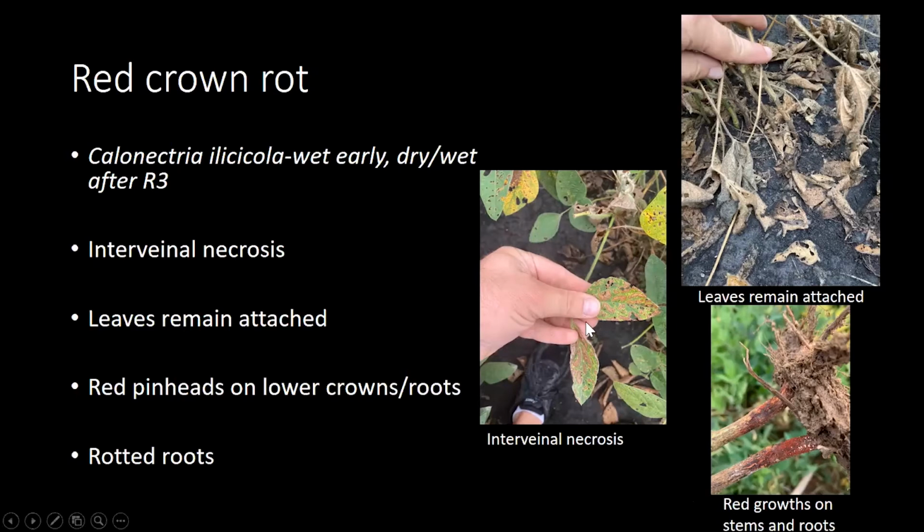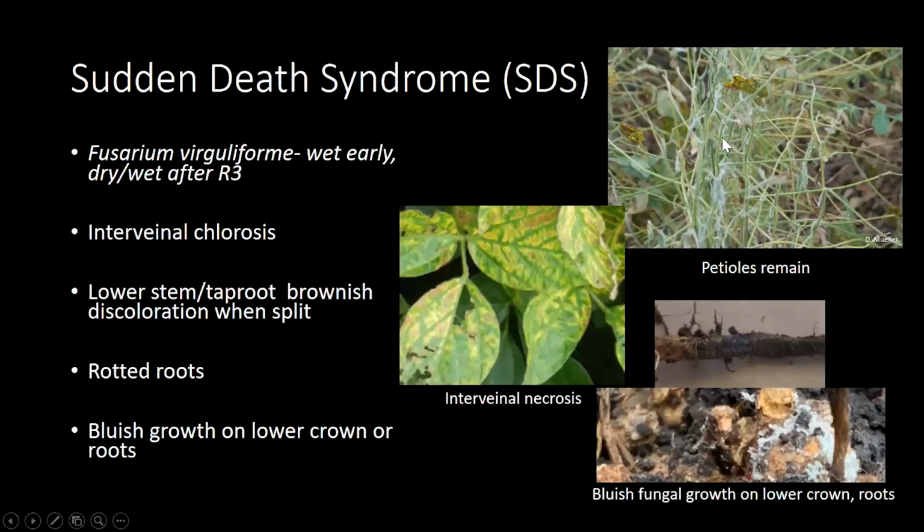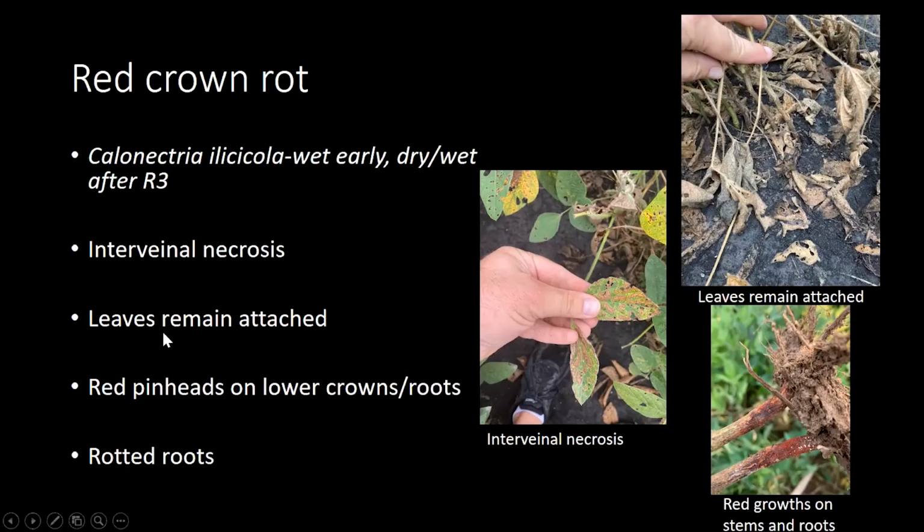So interveinal necrosis, those plants will start to blight and die, just like sudden death syndrome. But unlike sudden death syndrome, where I showed you these petioles staying attached, these leaves will remain attached, as you can see in this image I'm showing here. The plants die, they just turn brown and those leaves hang on to the plant. The other thing is, later on, especially if you find plants that are pretty far along in terms of their senescence, and after some wet weather, you dig up those plants, shake off the soil, and look at the base of the stem, and what you're going to see are these red pinhead structures on the lower crowns and roots.